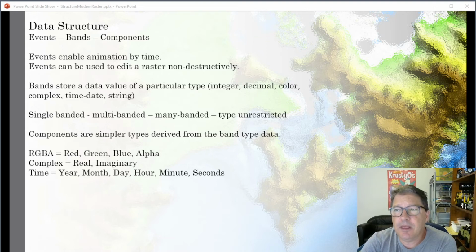Events provide rasters with a time dimension. So you can store data in one or more events in a raster, and you can assign a time to that event. So you might have 16 events, and you assign a time to each one of those events, and then you could animate that raster by cycling through those 16 events. So it provides a time dimension.